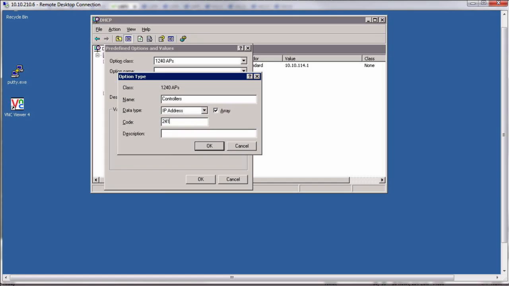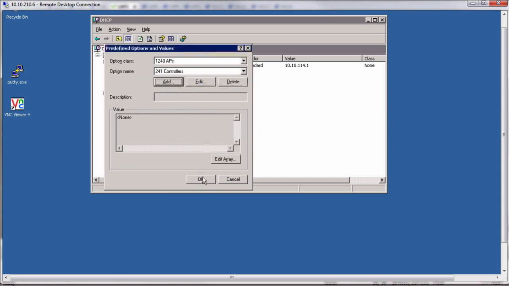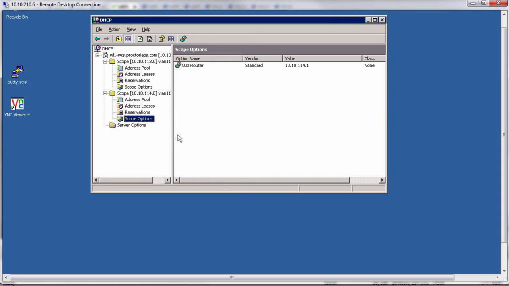And if you can't remember this, it's actually the decimal version of that F1 that we start off the option 43 hex string with. It always starts F1. F1 in decimal is 241, so that's where it kind of comes from. I'll just leave the description blank. OK. And click OK one last time.